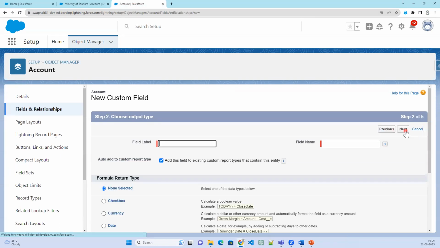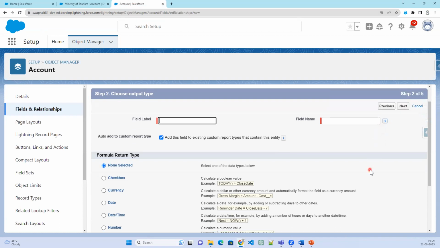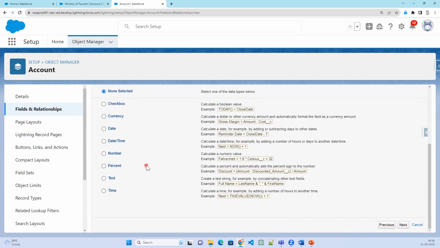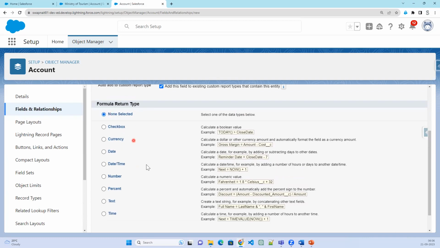Click on next. Now the formula data type has a formula return type. What is the return type? After the calculation, after the logic execution, what is the output of the formula field? Is it a checkbox, currency, date time, number, percentage, text, or time? The formula return type accepts only these data types. It does not accept picklist, multi-picklist, or lookup relationship. Only these are the return types for the formula.